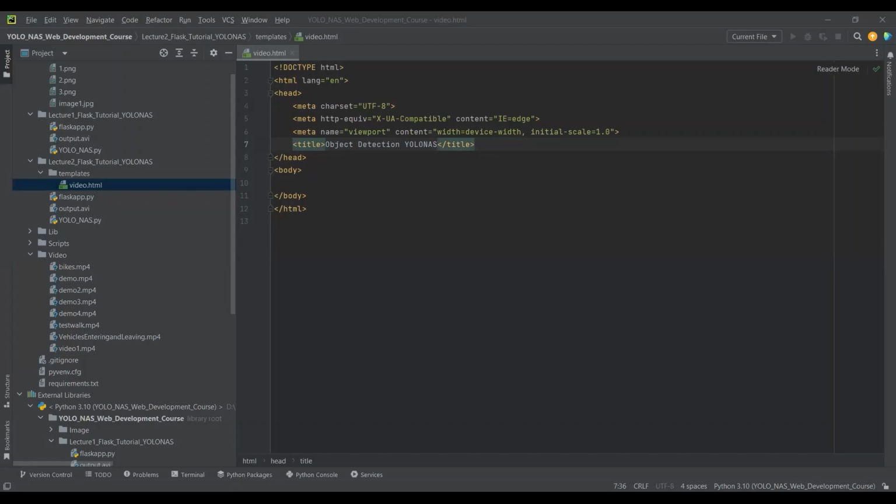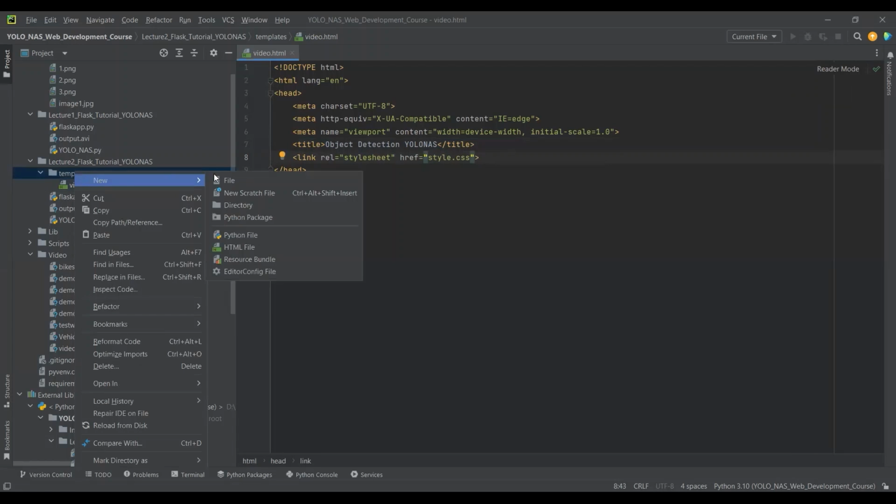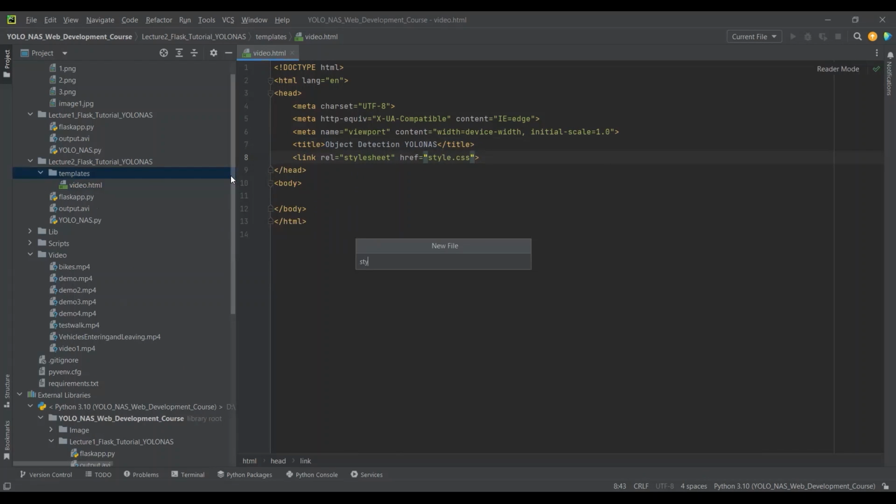Now, if you want to add your CSS file link, you can click on link over here and write rel equal to stylesheet. And here you write href equal to style.css. That's good. Now you will create a style.css file.